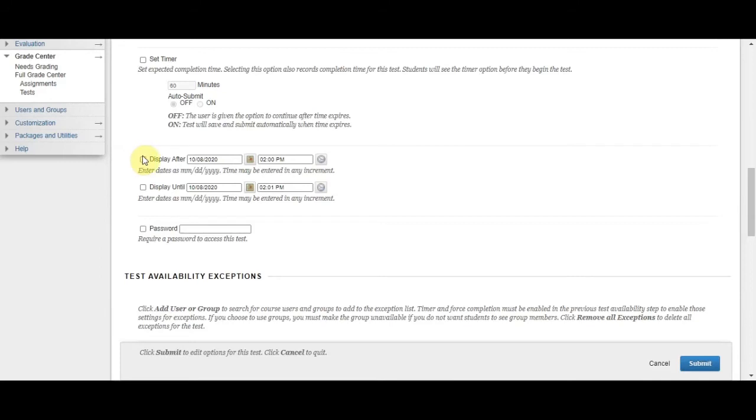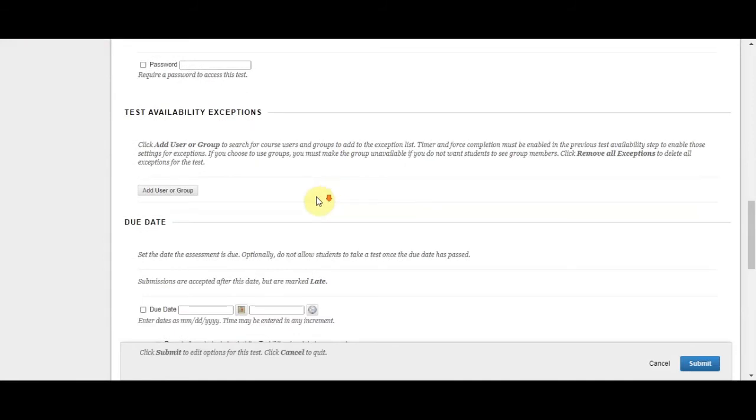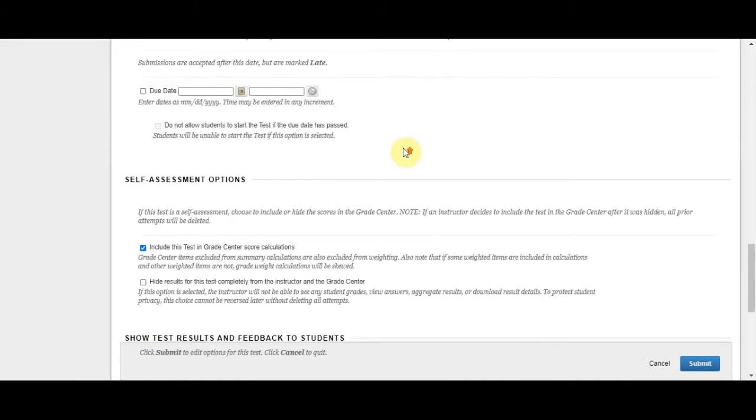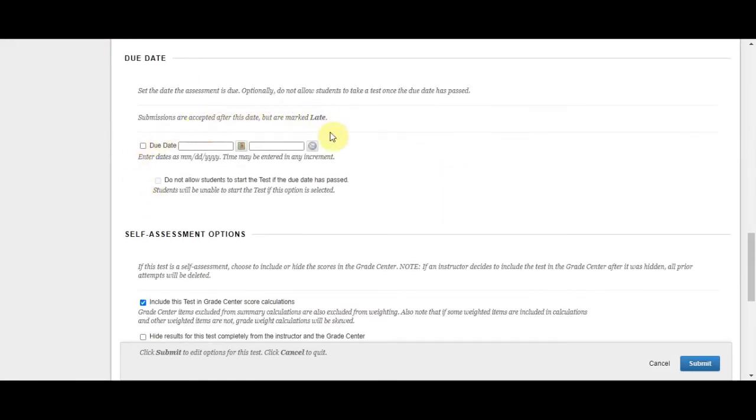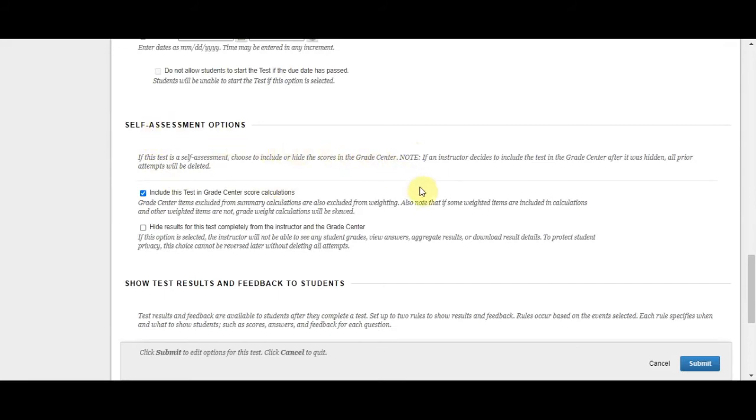And then we can indicate when the students will see it. So we can display it after a certain date and until a certain date and time. We can also set a password. So students that wish to take the test would need to enter a password. And then if you go down to due date, we can also set a due date here.